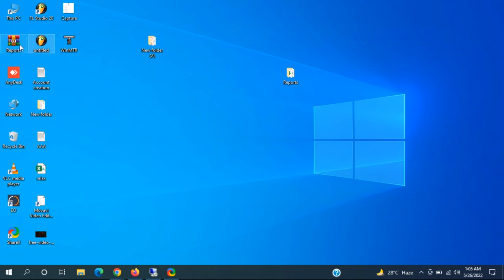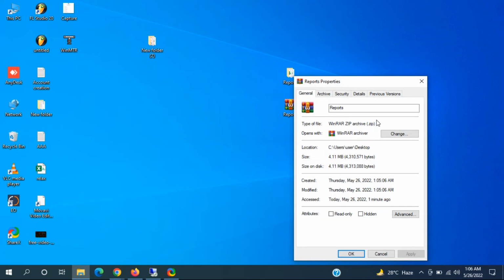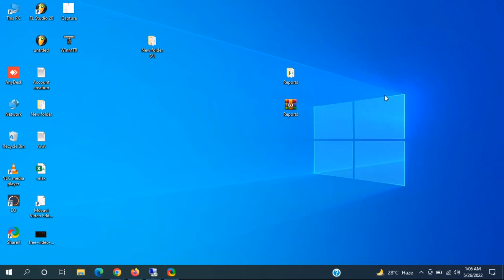Now just so it's easier for us to see, I'm going to drag it out here so you can see and compare. My original folder looks like a slightly open folder with the files in it. But the zip folder, notice, ends in .zip and has a zipper on it and it's closed. So those are the clues that you have a zipped folder.